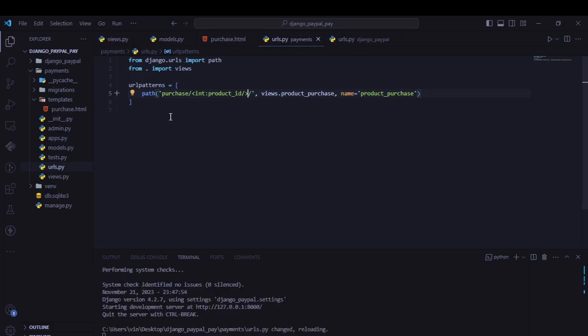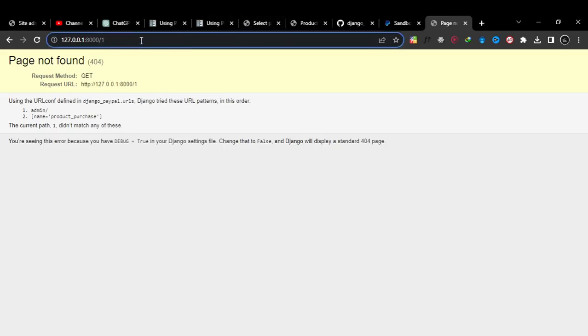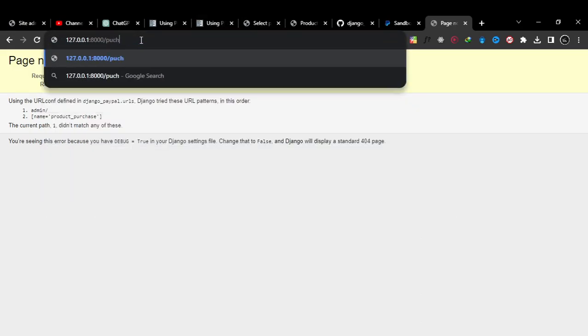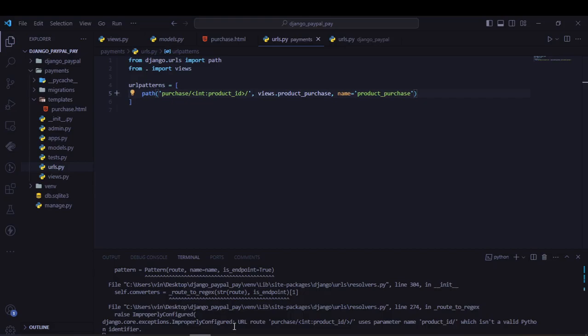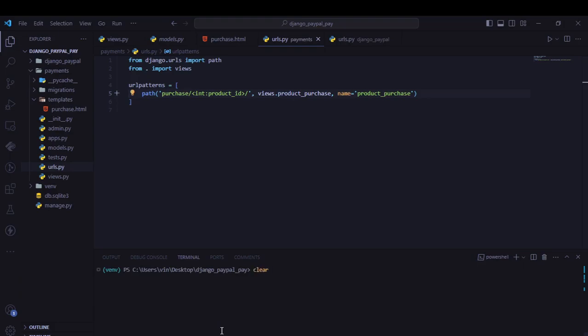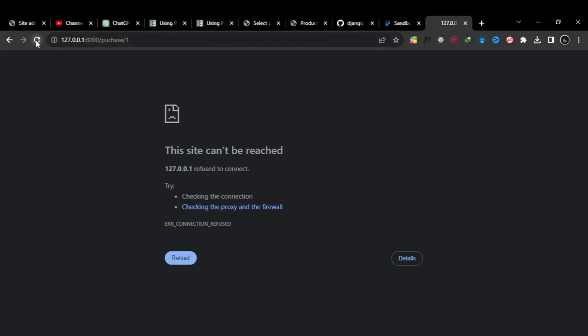Okay, so this is how it is written. So now if you go to purchase this, you'll get this. Let's try that out. So instead of that, we're going to purchase then 1. I think there's an error. Then cancel, then clear, then rerun the server. Should work. Okay. Now let's refresh this.